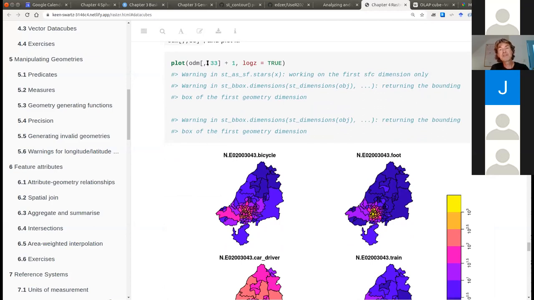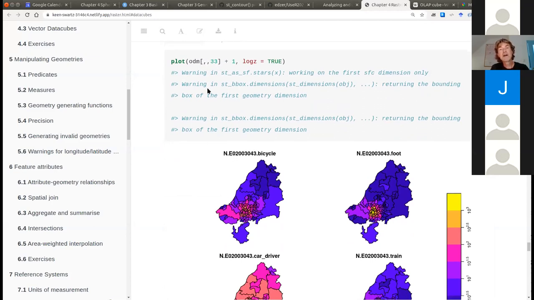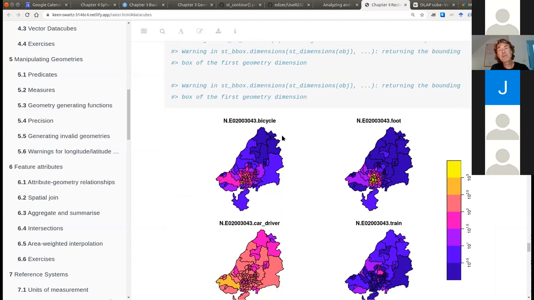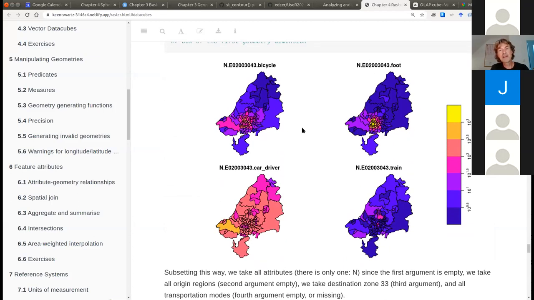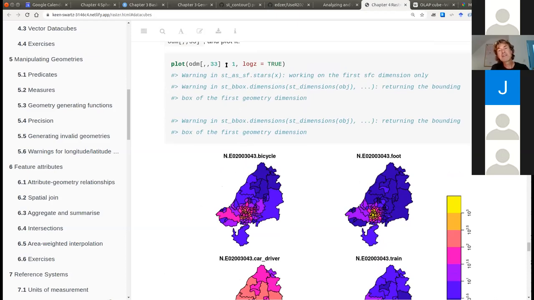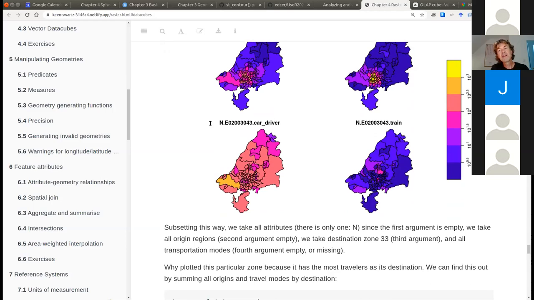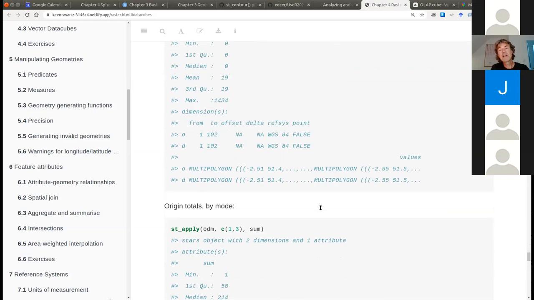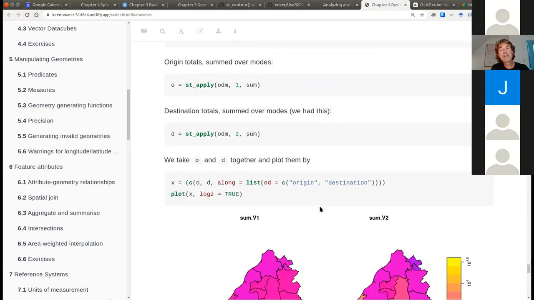And then there are a couple of manipulations. For instance, here I do a slice for a particular destination, where the destination is this 33, which is the city center. Then we can see where people come from and what transportation they take. You can see that a lot of people taking the bike don't come from so far. By foot, they are really close. And the people who come by car come from much farther away. This is by slicing, basically looking at the city center, the destination 33, and you could do that for every destination. So you can do this here, and you can do all kinds of sums.